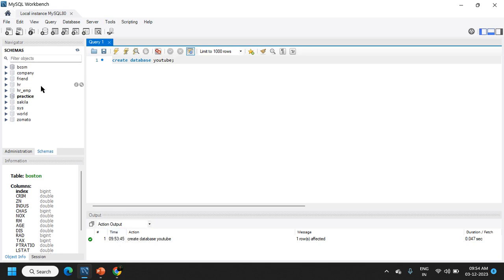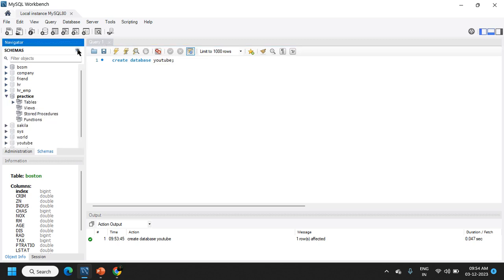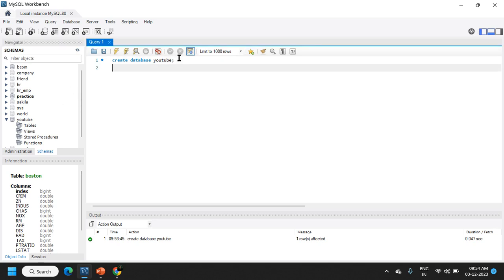If I want to see this over here, I need to refresh because I just created that database. If I refresh this, we can see it over here that the YouTube database is created now. So this is how I can create a database. After creating a database, I will do all the operations within that database. If I create a table, I can create it within that database.